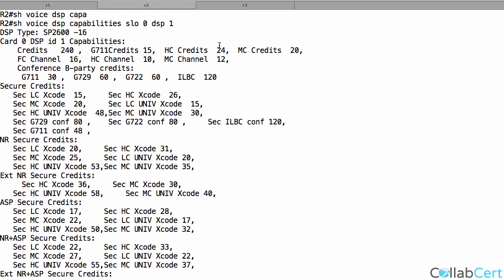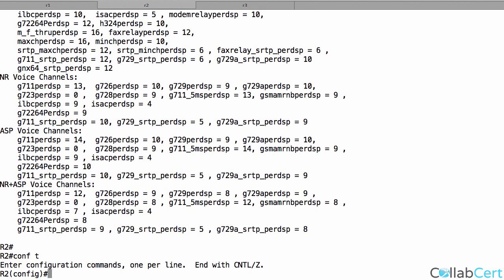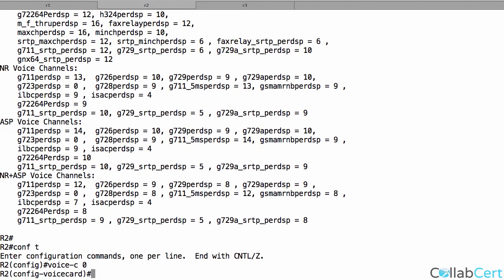G729 without Annex A, so G729 or G729B, which is just built-in VAD but not medium complexity, is 24 credits per call. Our codec complexity, which is the default, is flex mode, which means that we're going to assume that every call or every bearer channel is going to be using G711. So it allows you to max it up to 16 channels. But had I changed the complexity to, let's put medium complexity, I'm going to go in here and go to voice card 0, codec complexity.